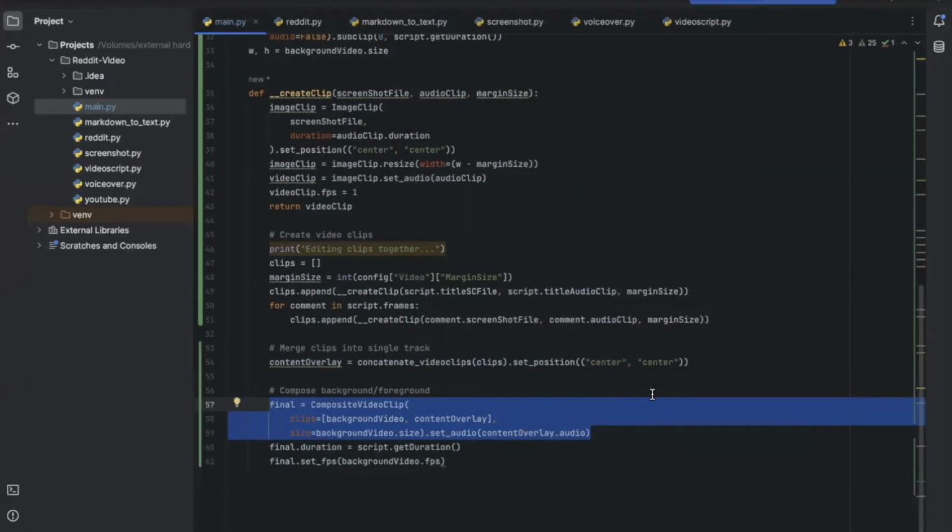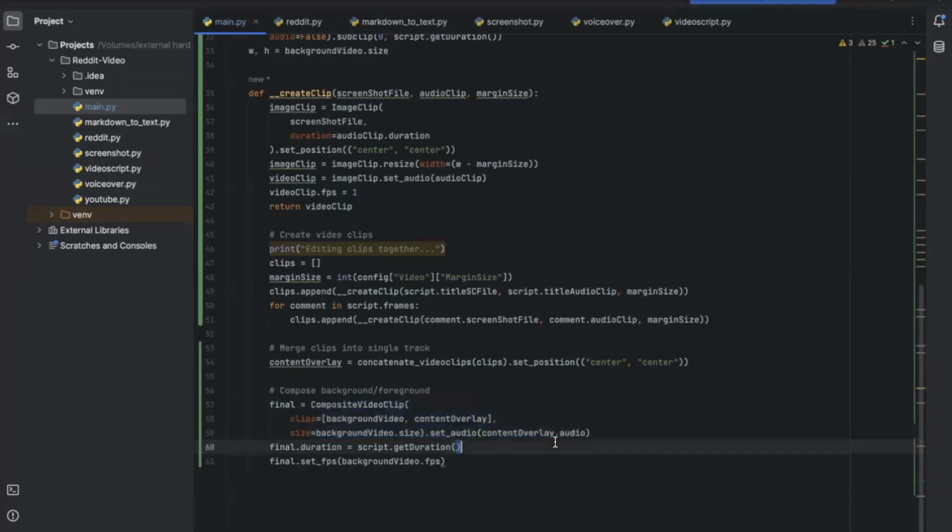This line sets the audio for the final clip to the audio from the content overlay clip by calling its set_audio method with the audio attribute of the content overlay clip. This line sets the duration of the final clip to the duration of the script object, i.e., the length of the audio clip associated with the script.